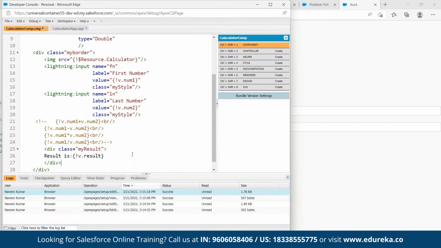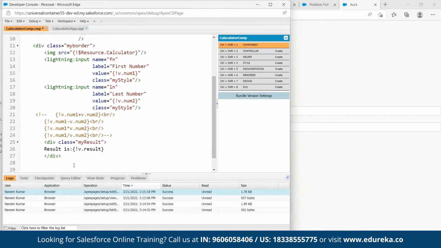So in order to create this controller, we need to have separate buttons for that. So in order to create a button, I try to have lightning:button where I try to have label equal to addition.